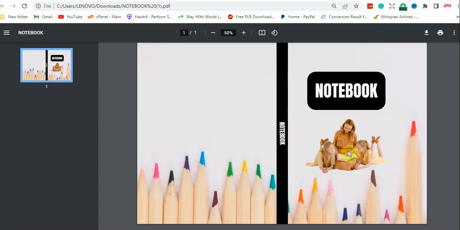The reason why you can see this picture blending into this background is the fact that I removed the background of this picture that you're seeing here. So that's how simple it is to use Canva. So the Canva tutorial that I talked about has come to an end, and this is all we have. This is the product of what we have done.